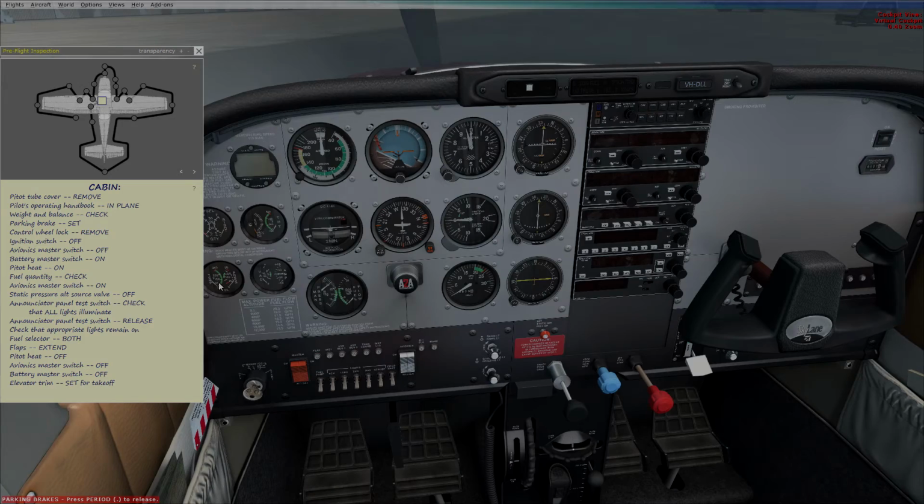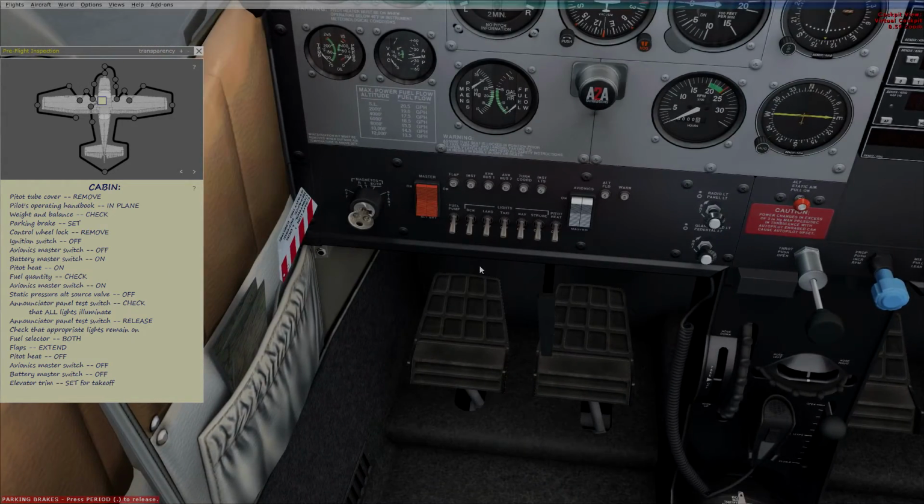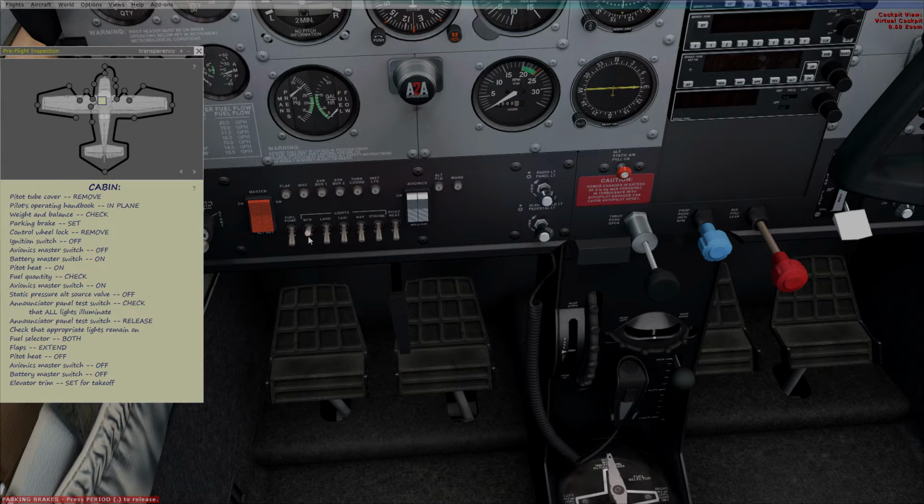In fact, whilst we're in here, what I have been taught to do when you're doing your walk around checks is put the master switch on. You want the beacon light, landing light, taxi light, nav light and strobe lights all on, and you can check those then when you're outside.